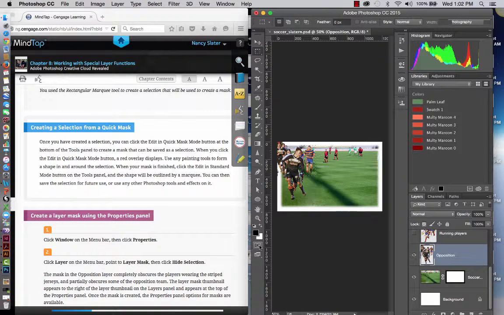So if you go right down here to this little tool, you'll see that that's the Edit in Quick Mask mode. Q is a quick key. And you'll see that when you click that, a red overlay displays. You can use any painting tool to form a shape in and around the selection. When your mask is finished, you just click the Edit in Standard Mode button again, and the shape will be outlined by a marquee.